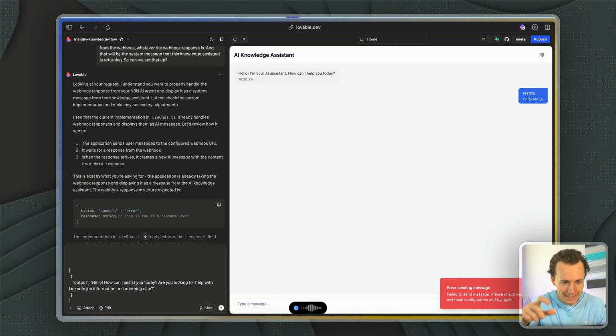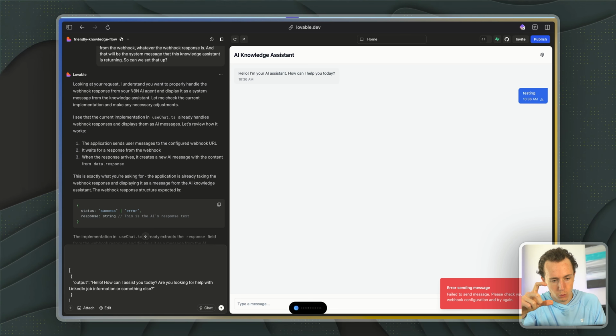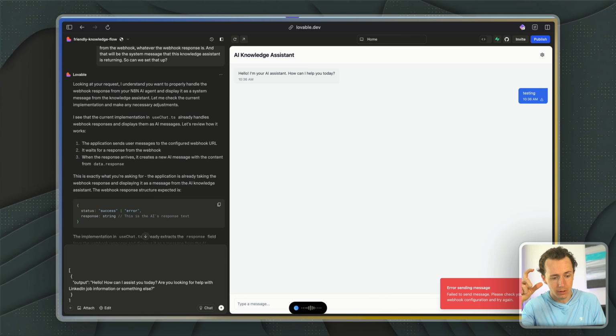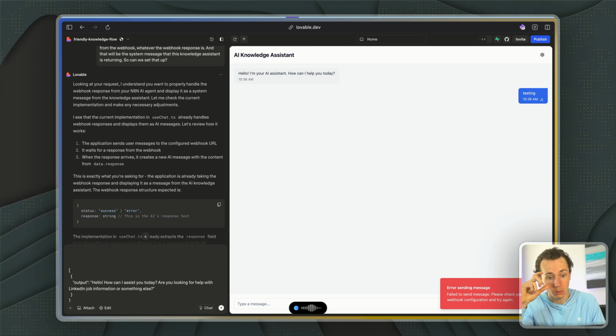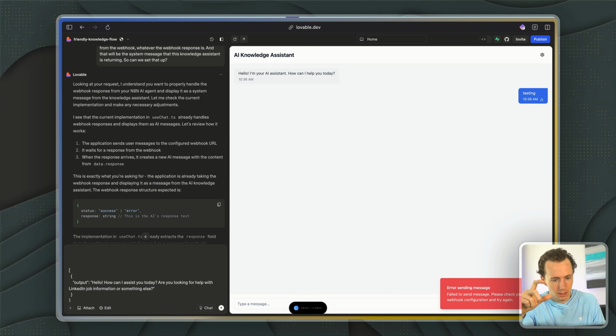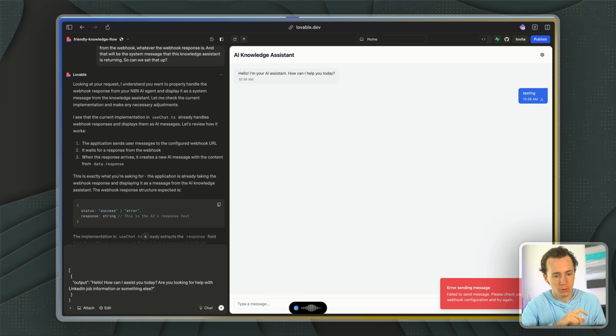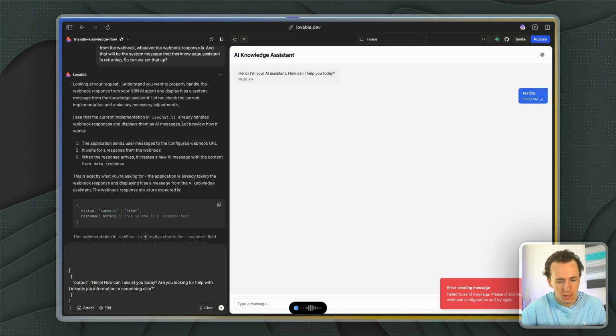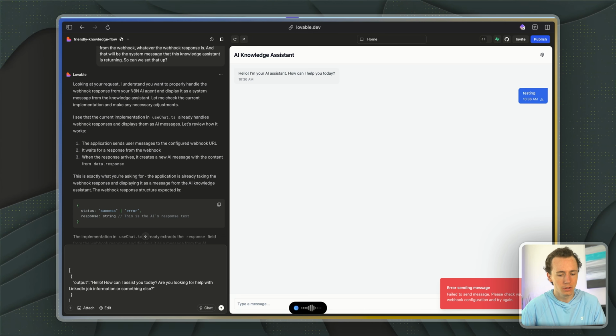this is the exact response output of a JSON response that the agent is returning whenever we send a webhook request. And so can we make sure that we're checking for this specific type of webhook response in order to add it into the chat interface correctly.